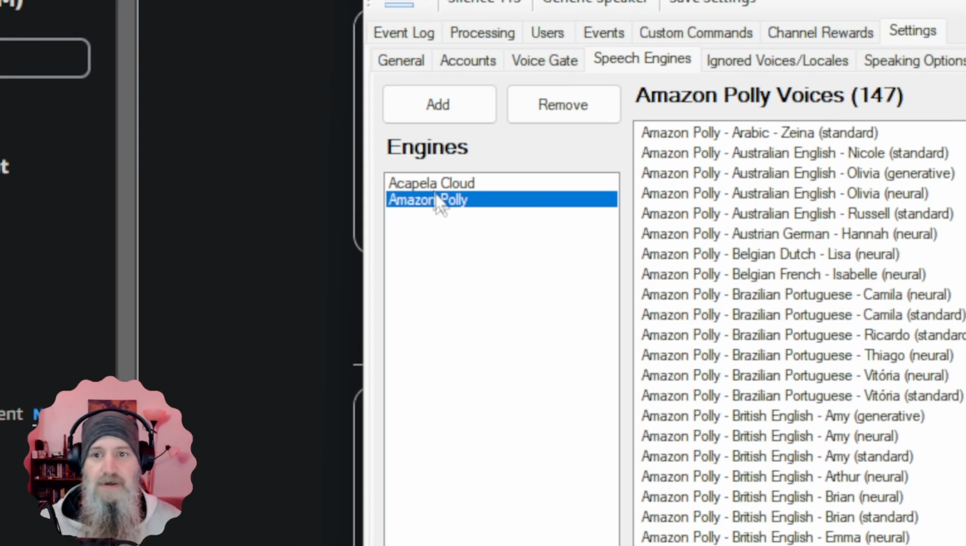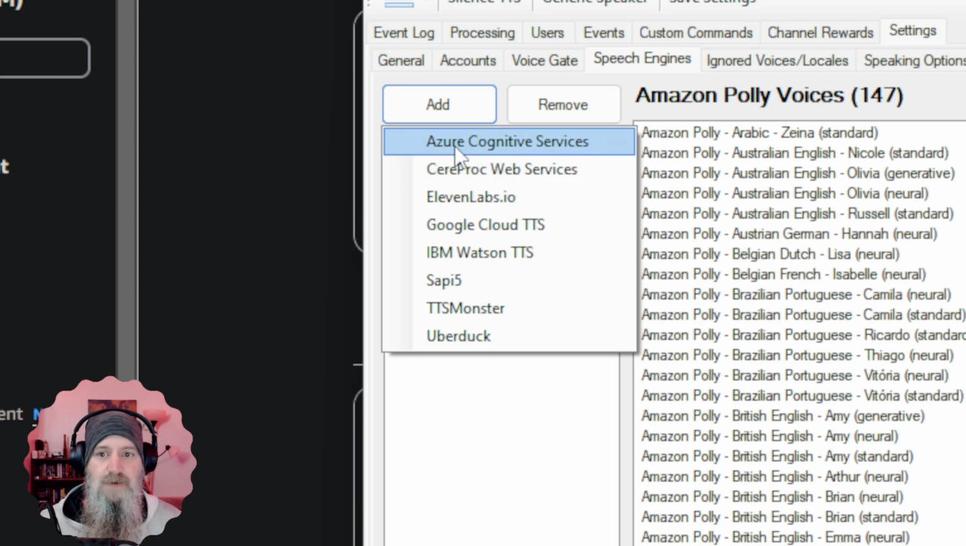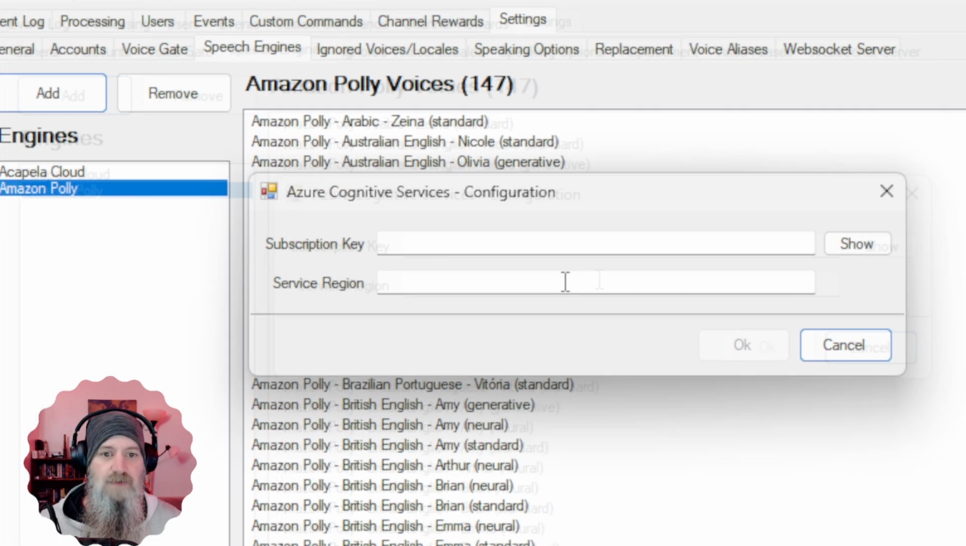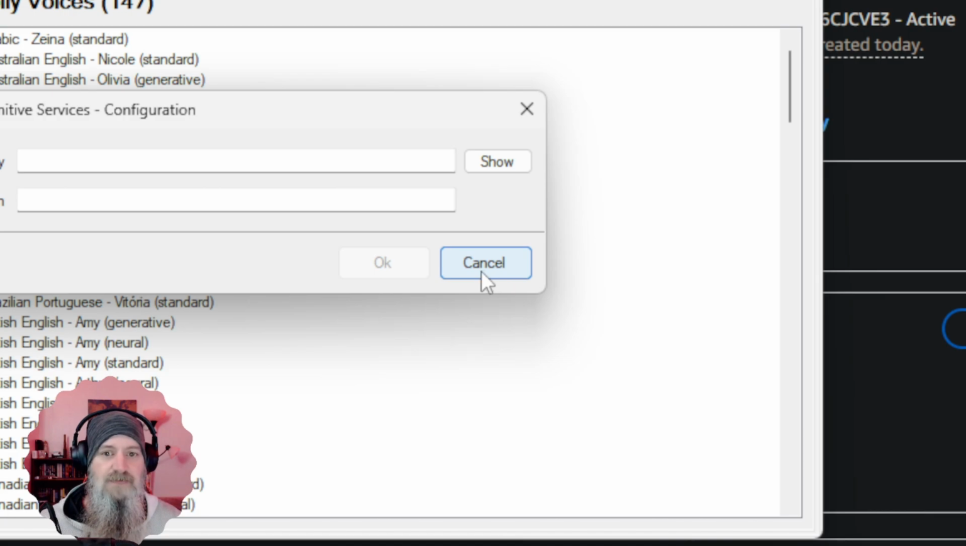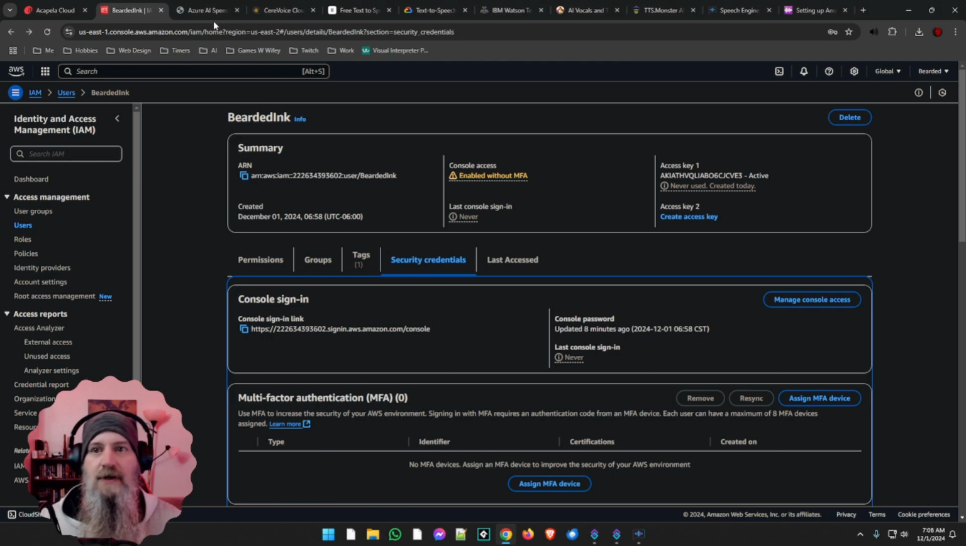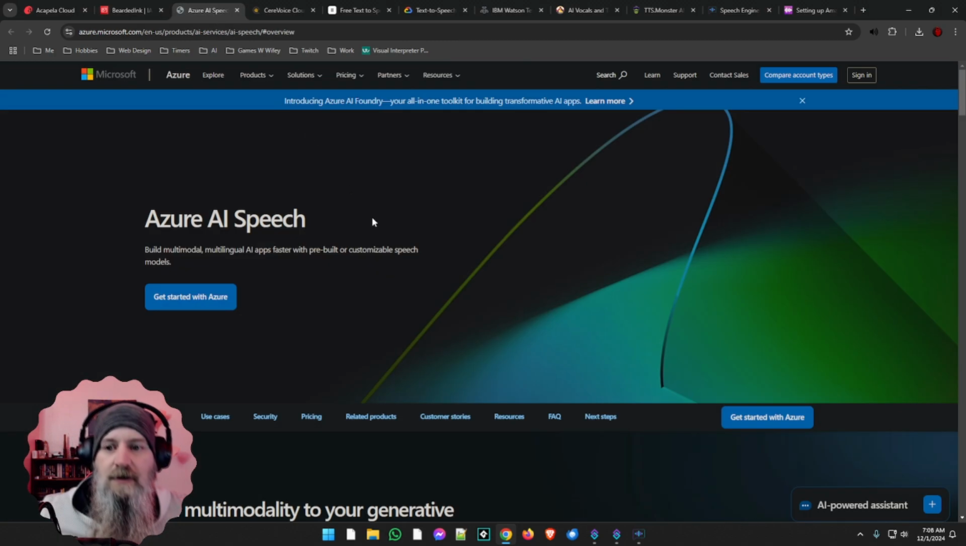Up next on our voices, we have Azure. So with Azure, you can see we got a subscription key and a service region. So we're going to need that information for that. So what we're going to do is we're going to go ahead and come over to the Azure. And this is the Microsoft Azure AI Suite, not to be confused with the SAPI 5, which we will get to in a moment.